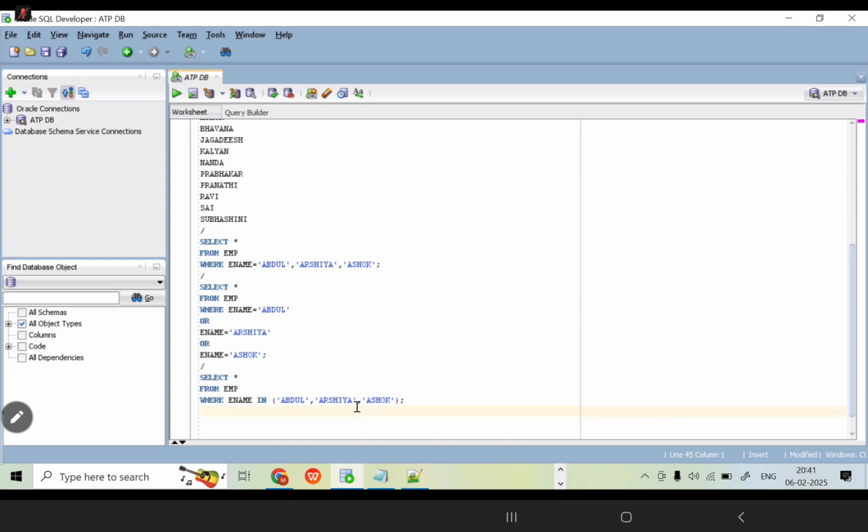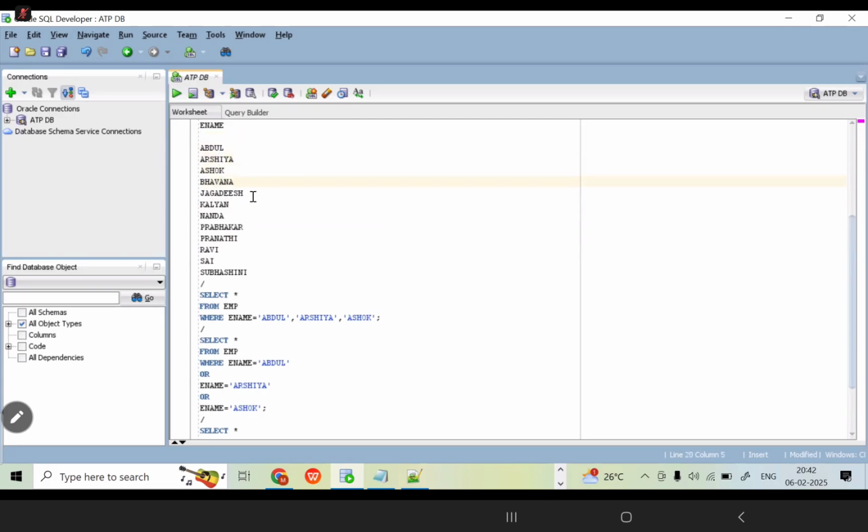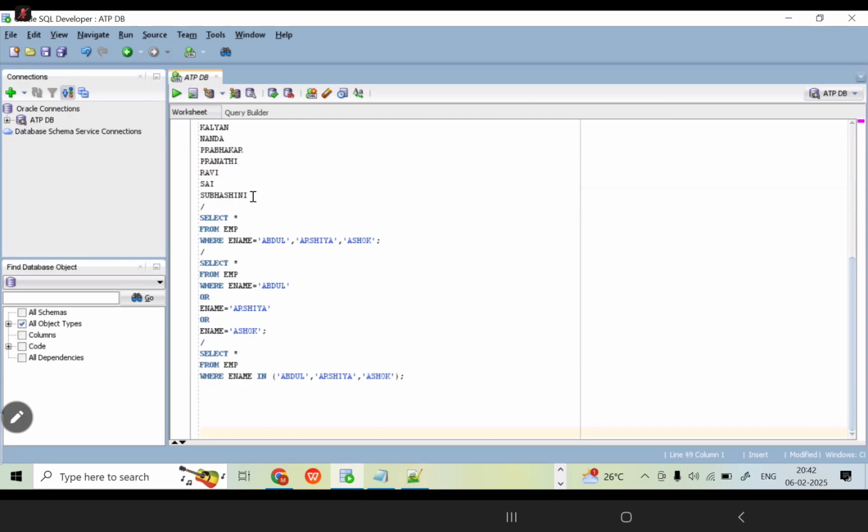That's the reason Oracle provides one more operator, called the LIKE operator. Clear up to this? If you understand this requirement, the LIKE operator is very easy. If you don't know this, the LIKE operator is very difficult. Okay, now I'm going to write the syntax of the LIKE operator.